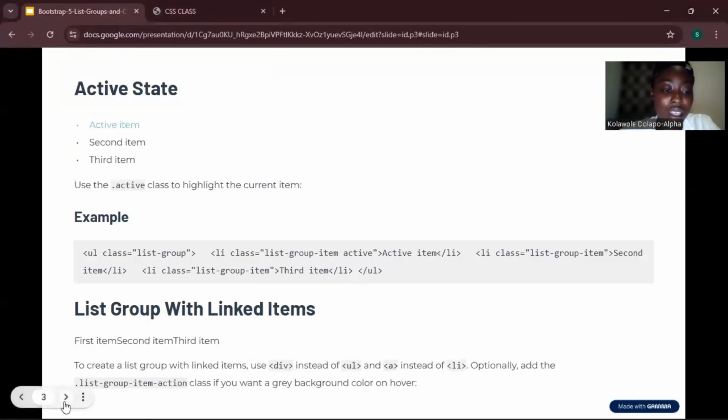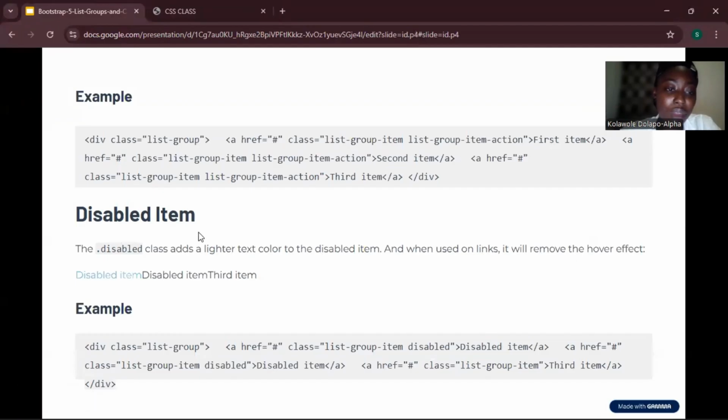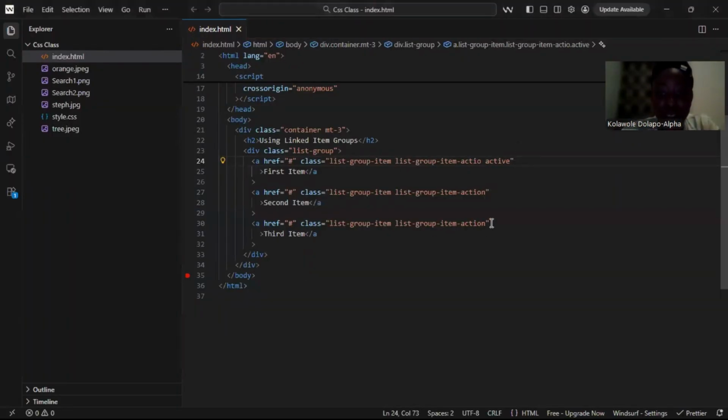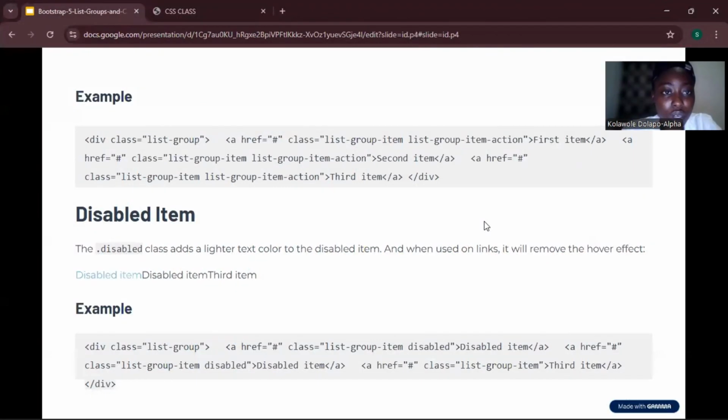So let's move to the next part, which says disabled items. The disabled class adds a lighter text color to the disabled item, and when used on links, it will remove the hover effect. In this place, they've given us an example. The only thing we need to do is to add the disabled class. So the way we did active here, we'll come here too and say disabled. So let's see how it will work.